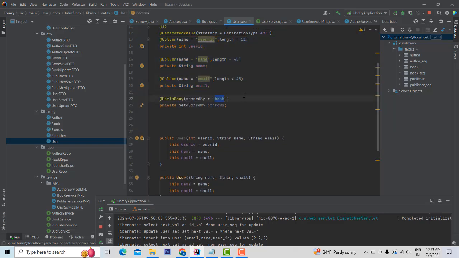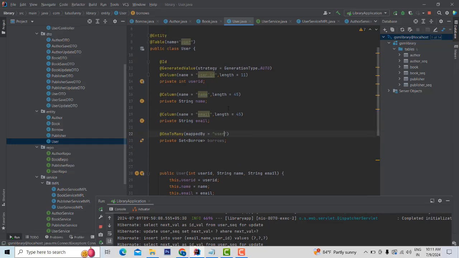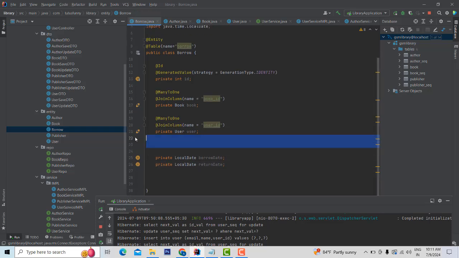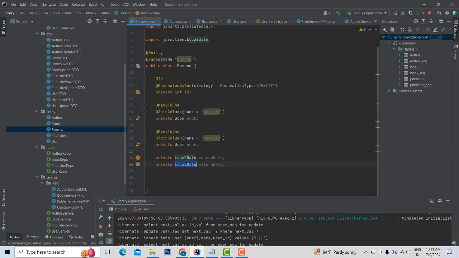One user, mapped by user, set of which one? Borrower. The same thing you have to do here, as the user table is a primary key. Here join as a foreign key. Many to one join column like this. This is the efficient way to join the columns. We have a relationship, book ID and user ID, borrow date and return date. These are the data types. You make it as local dates. You have to write like this.